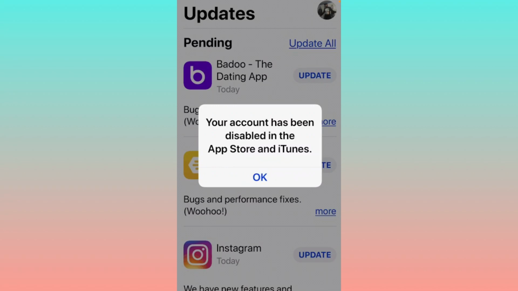Today I'm gonna show you how to fix your account has been disabled in the App Store and iTunes Store. So let's get started without wasting any time.